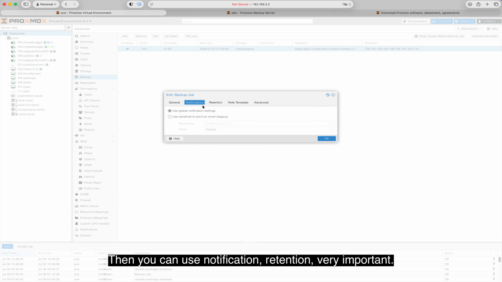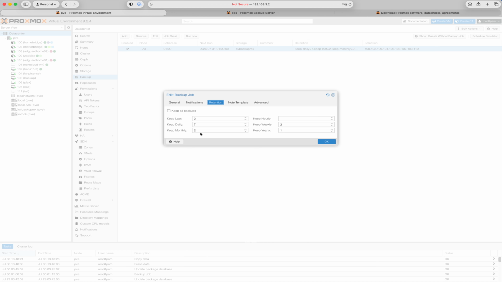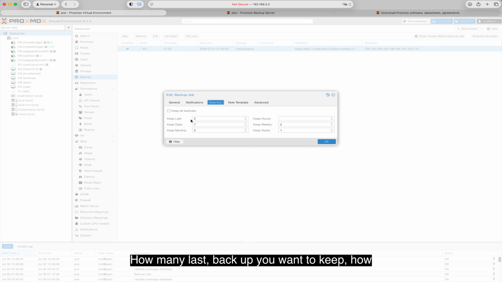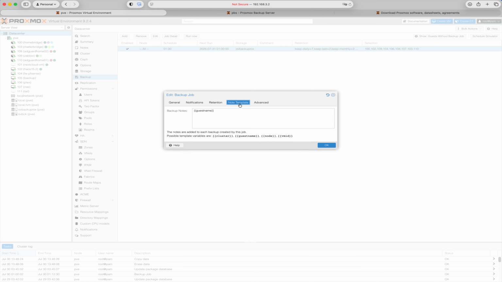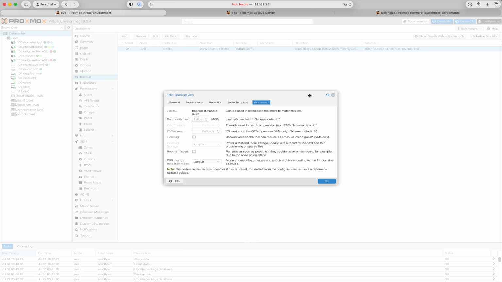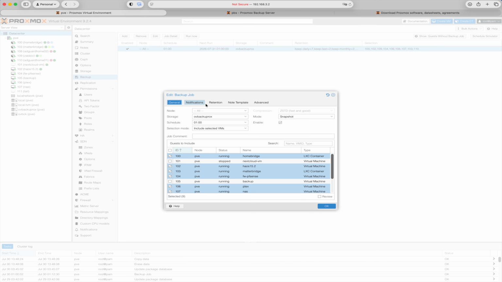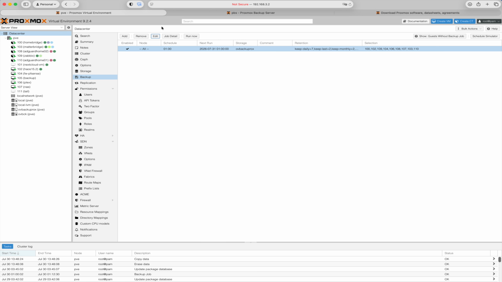Then you can use notification, and rotation, which is very important: how many last backups you want to keep, how many dailies, monthly, hourly, weekly, yearly, and so on. Here you can add some notes, and advanced options. As you can see, every day at 1 AM my backup starts.